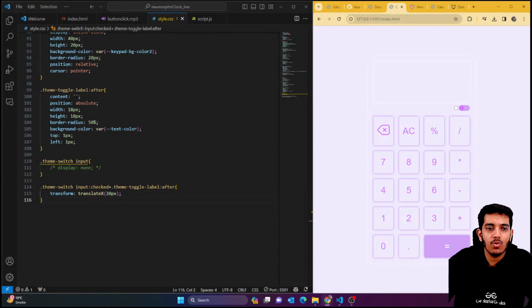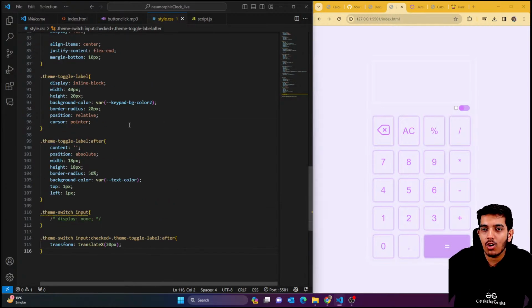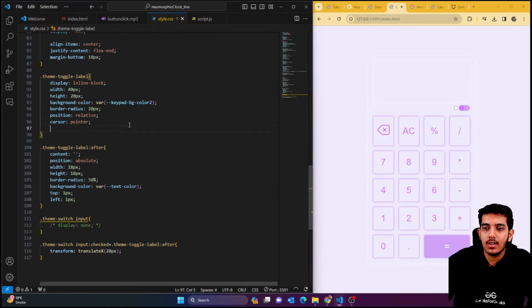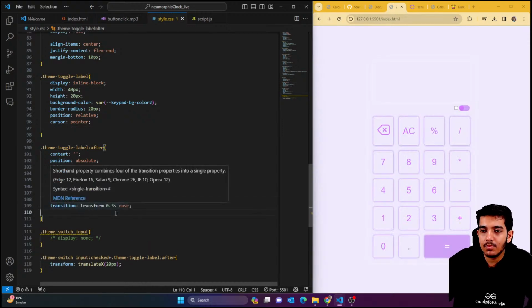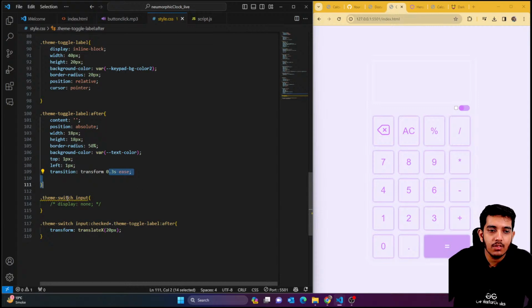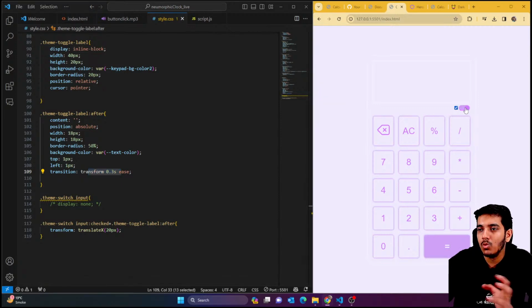And now if you want to add some transition on the move, you can actually do that by simply making some changes in the after part. So in the on transform, I would just add some transition, a little bit of smoother transition, so you can see a little bit of smoother transition.